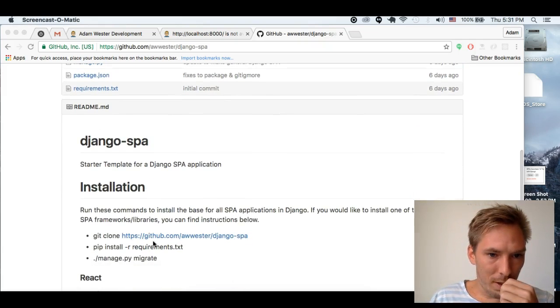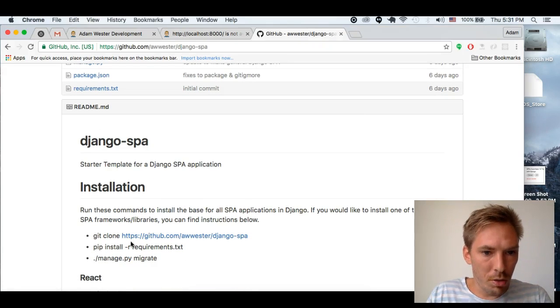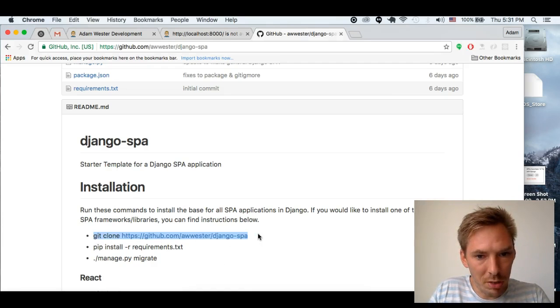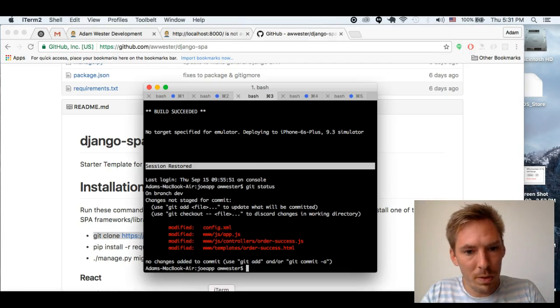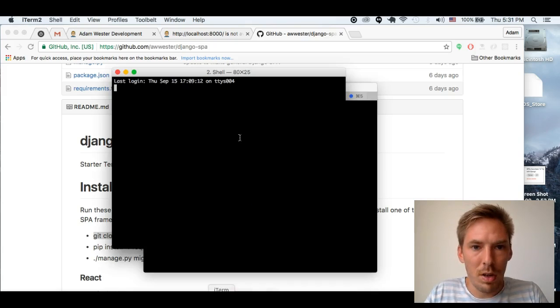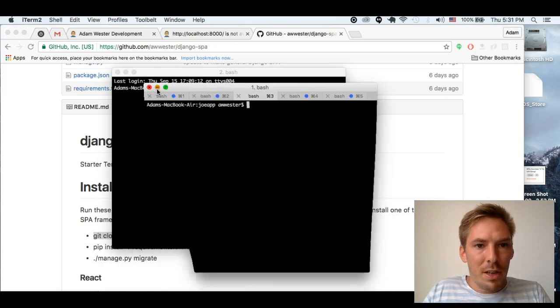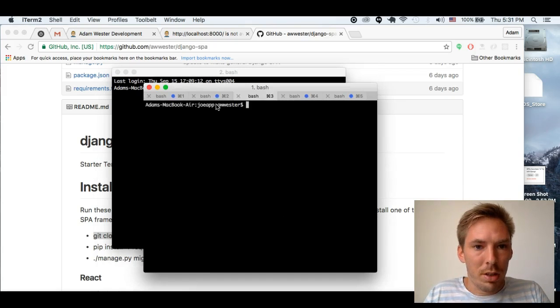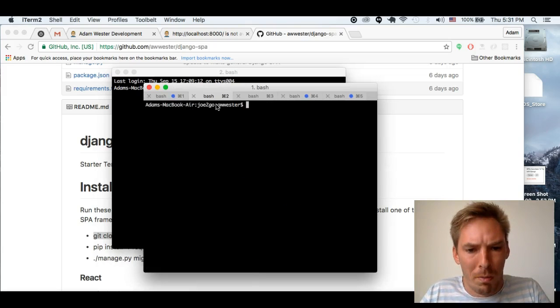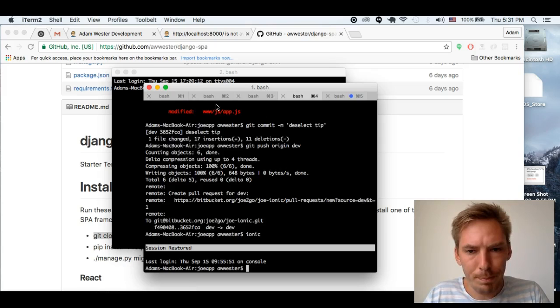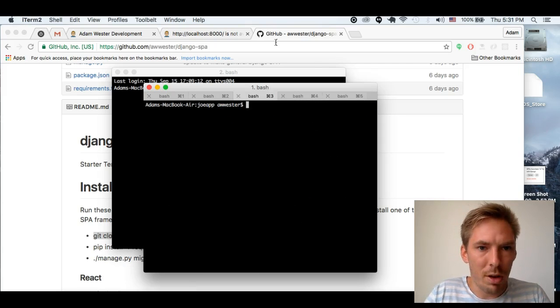Here it is right here. So I'm going to go through these instructions right here. First I'm going to, I should probably turn off the server here. Maybe not. Okay, I think we're all good.